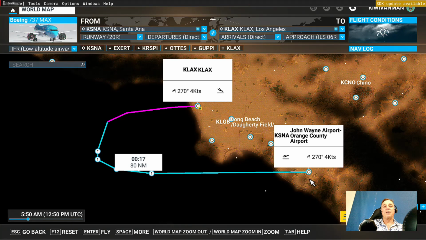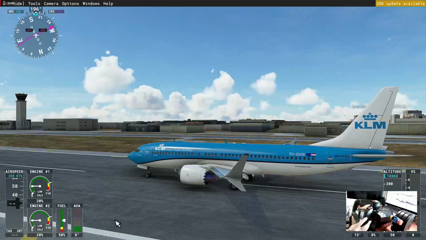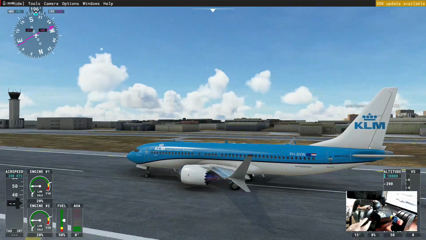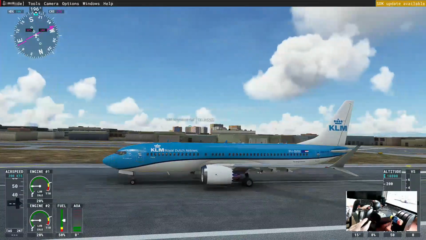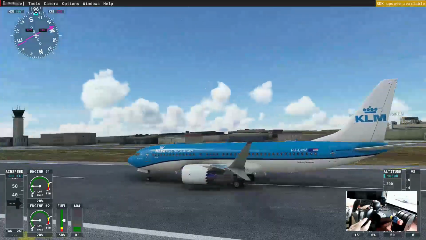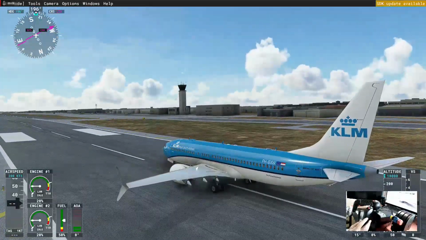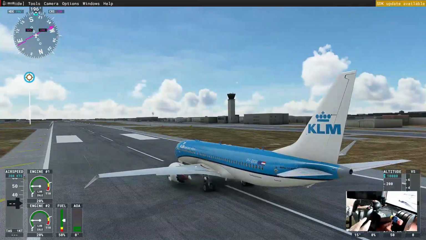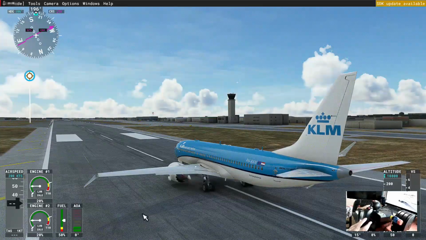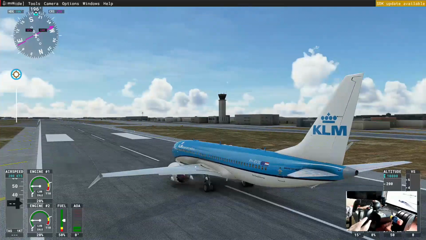Okay, so we've set up this flight plan, and we're going to fly around, and we're going to practice a few landings in KLAX. Okay, so here we are at KSNA in our lovely 737 in the KLM livery, which just looks absolutely stunning, just beautiful. And this is where we're going to take off from, and we're going to fly around to the right and land at KLAX.